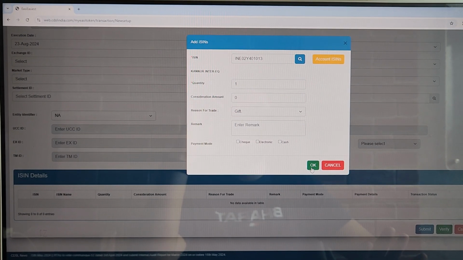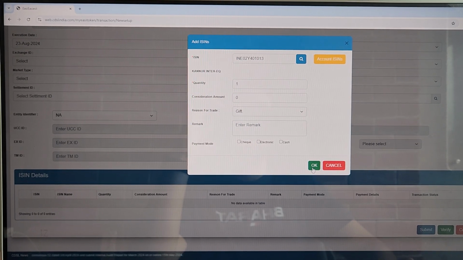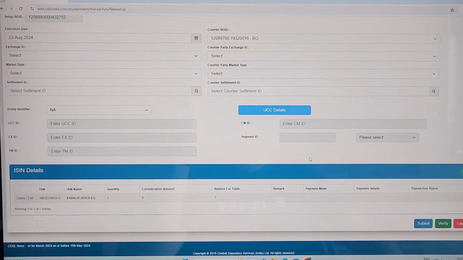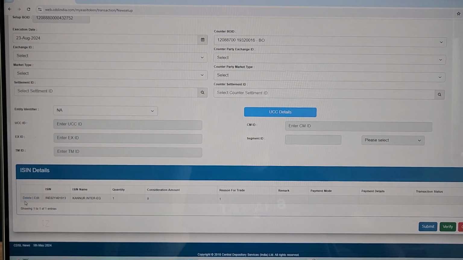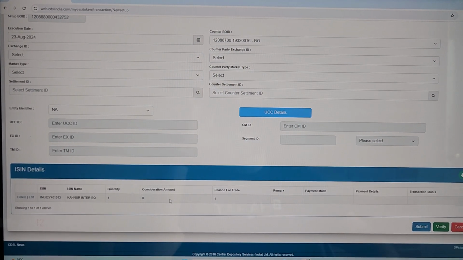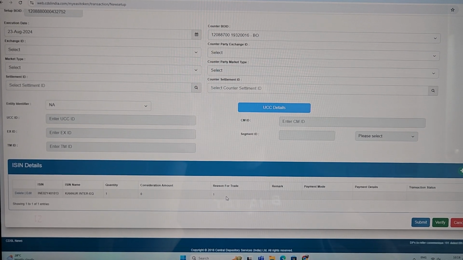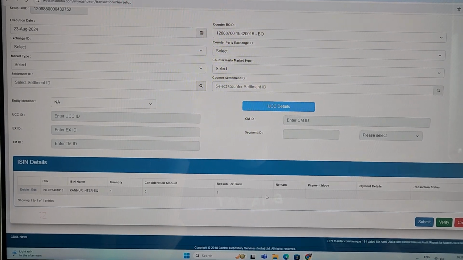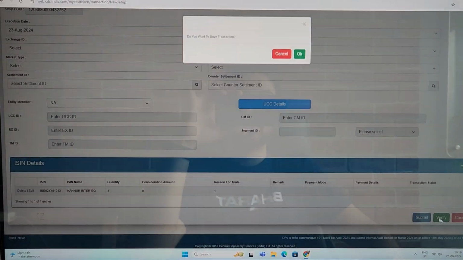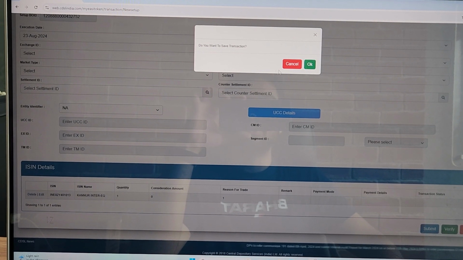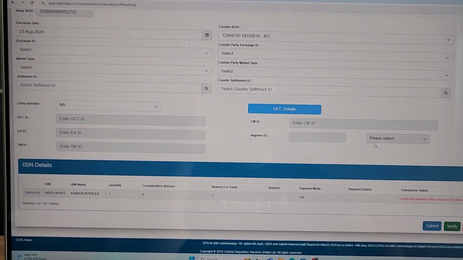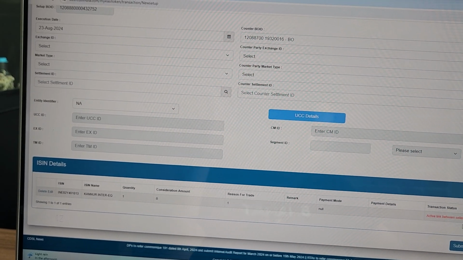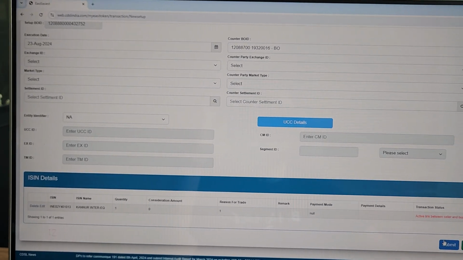So please, if you want your transfer to be executed on the same day and without any issue, you can go ahead with this. Click on OK, and as you can see, the ISIN is over here, quantity is over here, consideration is 0, and the reason for trade is gift code. Now we click on verify. Do you want to save this transaction? We say OK. Now the transaction has been verified. Now we click on submit.